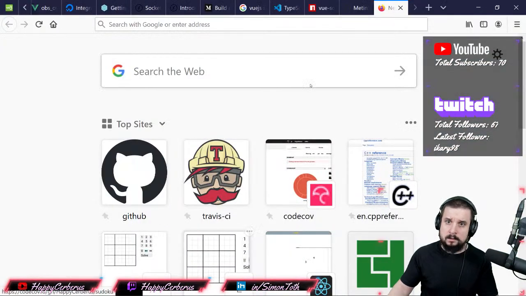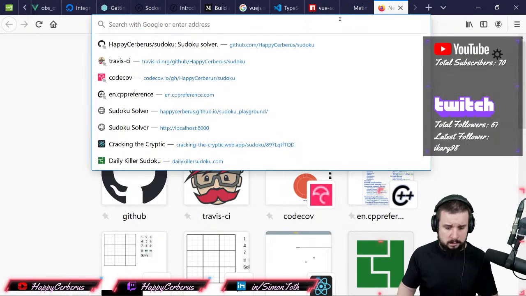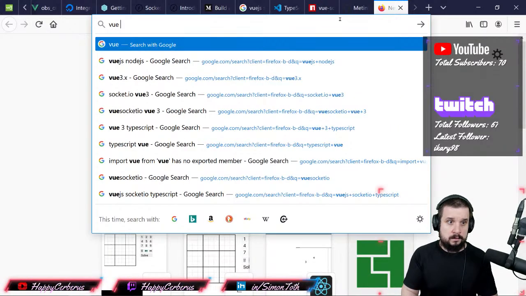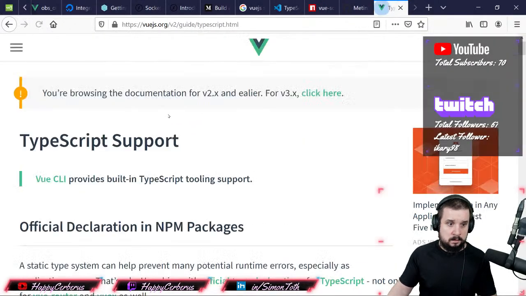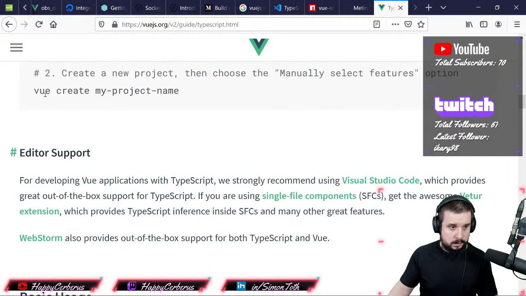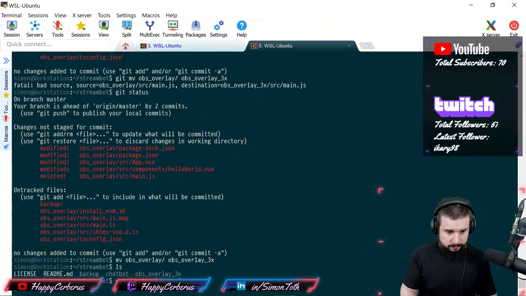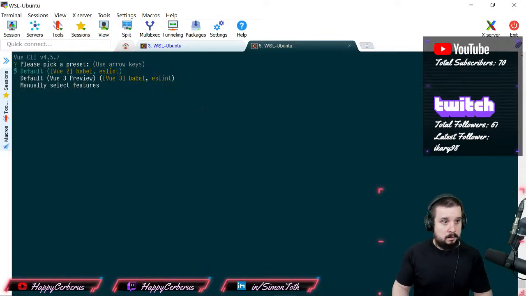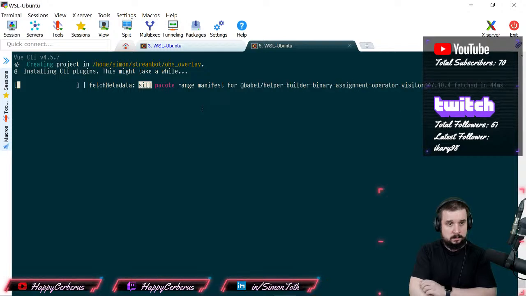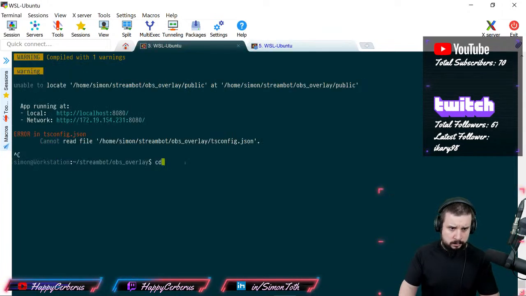Right, so let's go back to the creating a Vue project thing. Vue TypeScript. So now, yeah, this is actually the correct thing to do. So Vue create OBS overlay. So yeah, the 2.x then. And yeah, okay, this thing is now completely broken, obviously.